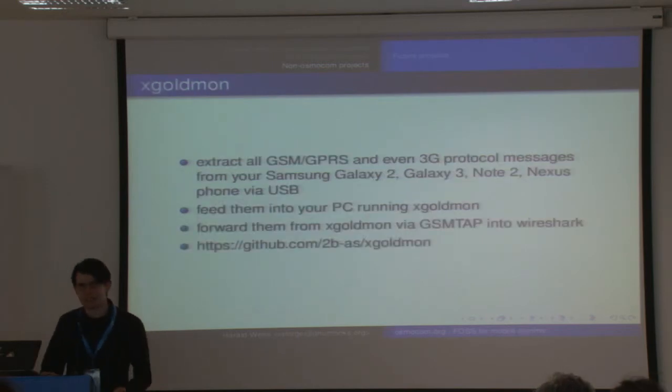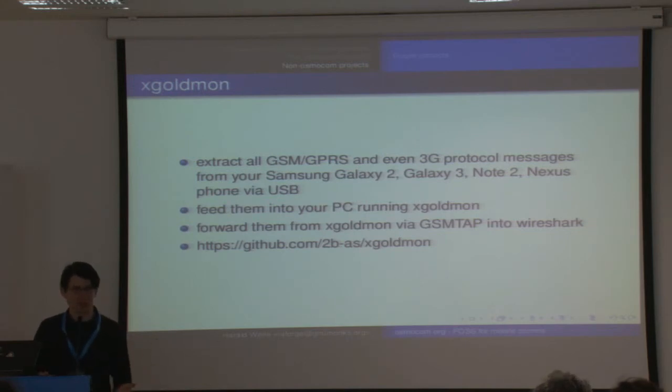Yet another project related to open source mobile communications, which is associated with Osmocom. One of the Osmocom developers implemented it. It's called XGoldMon. XGold refers to a specific family of chipsets made by Infineon, used in Samsung phones. So a Samsung Galaxy S2 and some Samsung Galaxy Note and some other of those use this chipset.